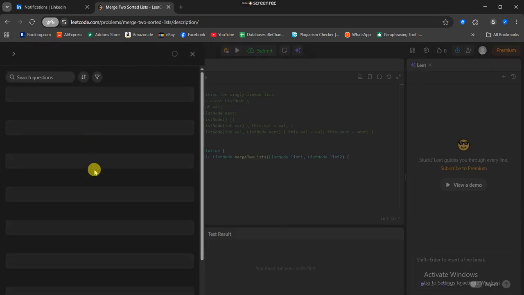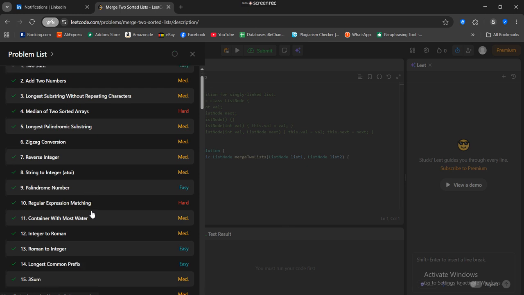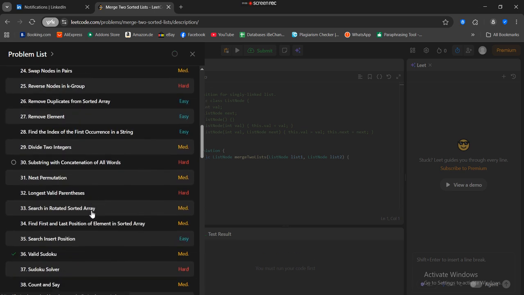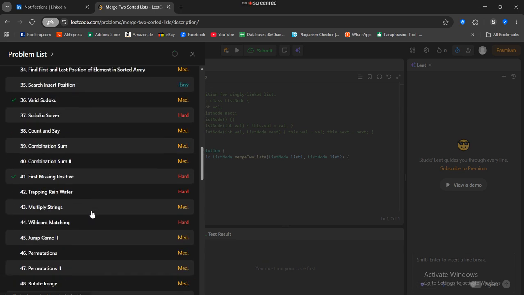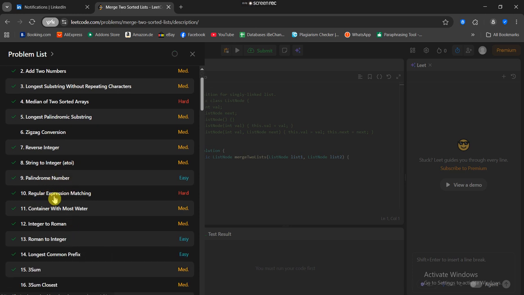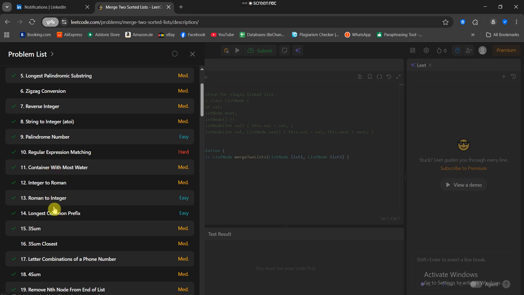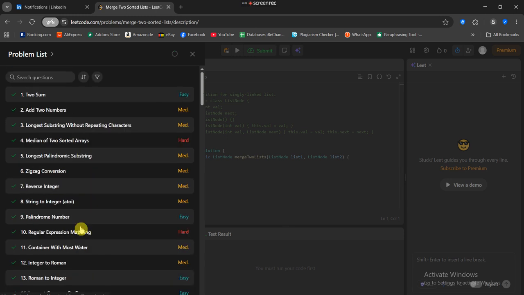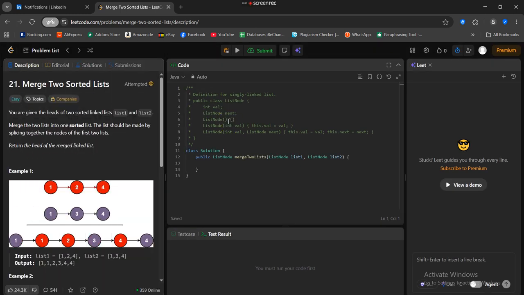I think if you go to the problem, merge, there is some kind of a merge two sorted arrays. Maybe reverse integer, zigzag, string to integer, palindrome, regular expression, longest common prefix, letter combination. I've seen this before, maybe not here, but I've seen it with arrays.